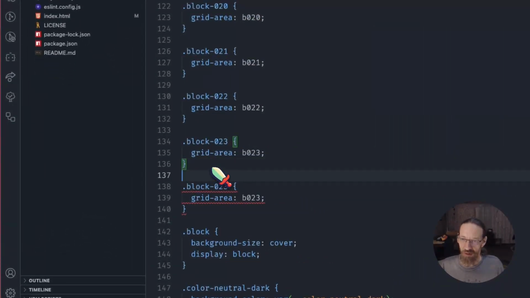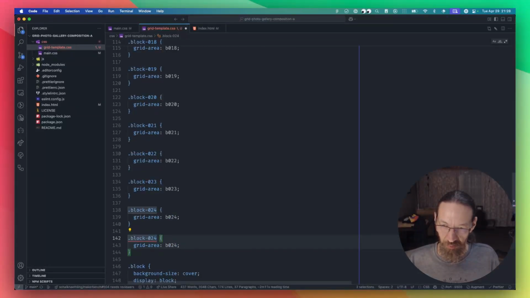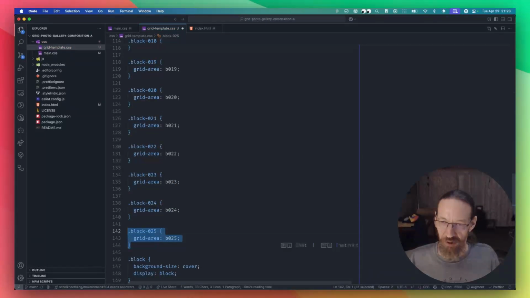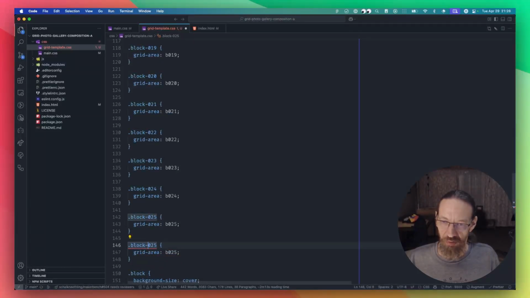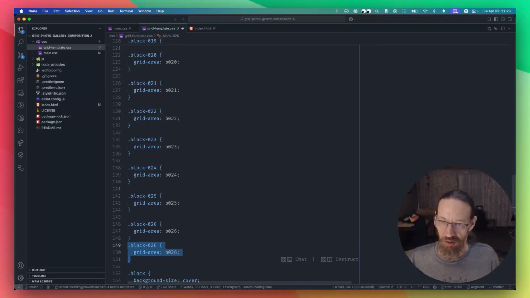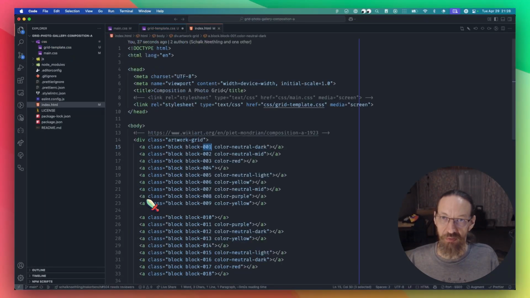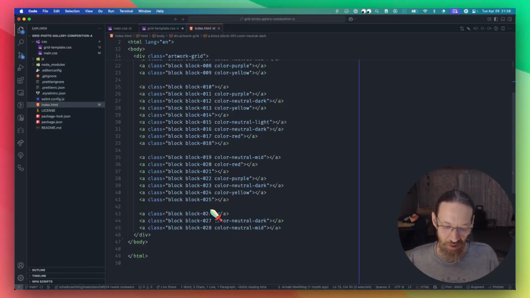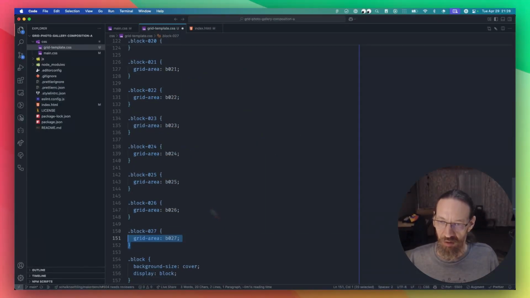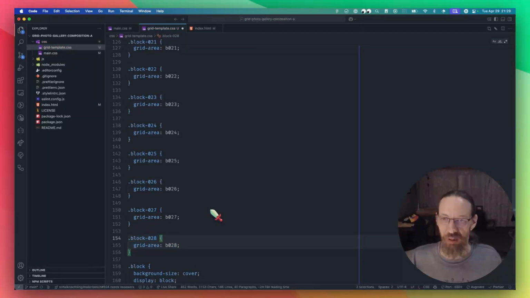23, 24. Seeing that I'm just going at it now, let me just put all of them here, and then we can focus at the top. 25, 26, 27, 28. Okay, that's all our blocks mapped.